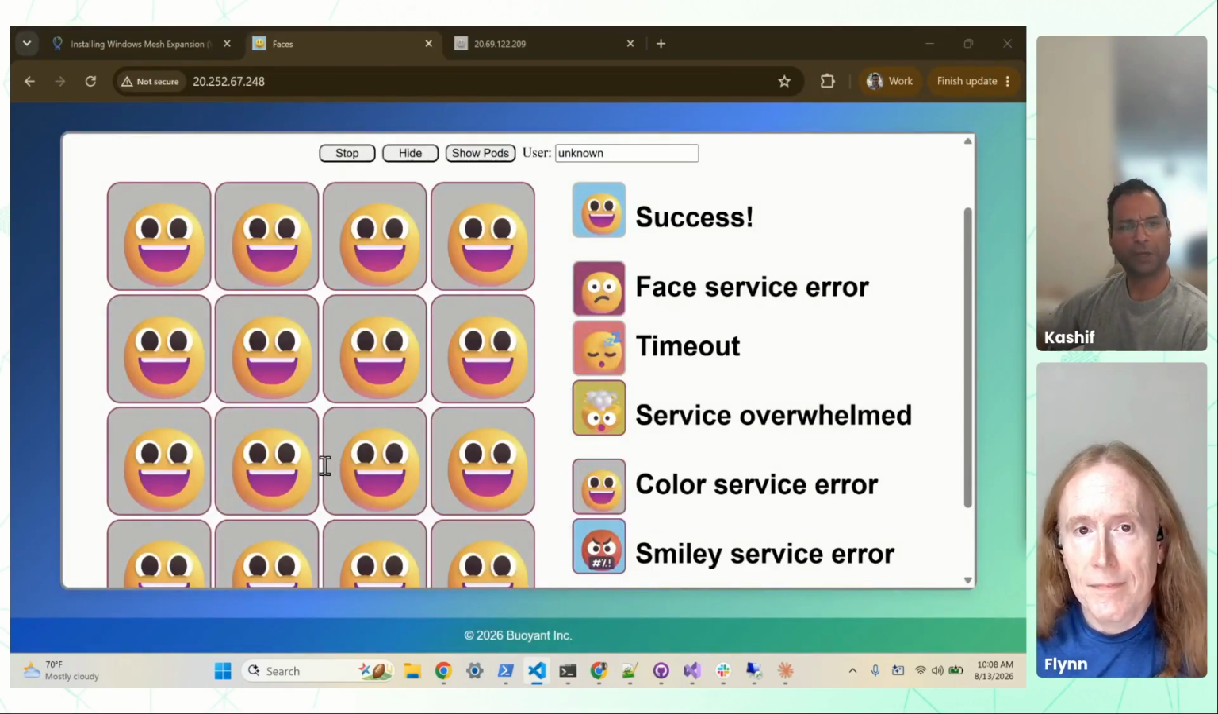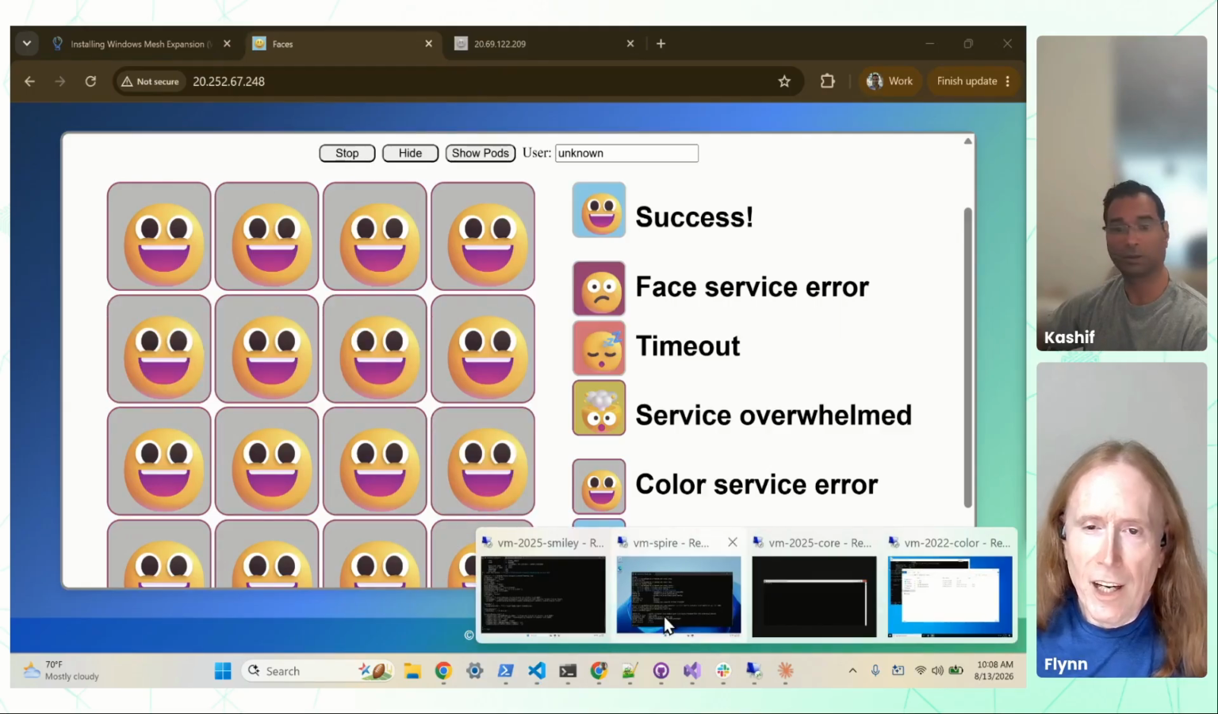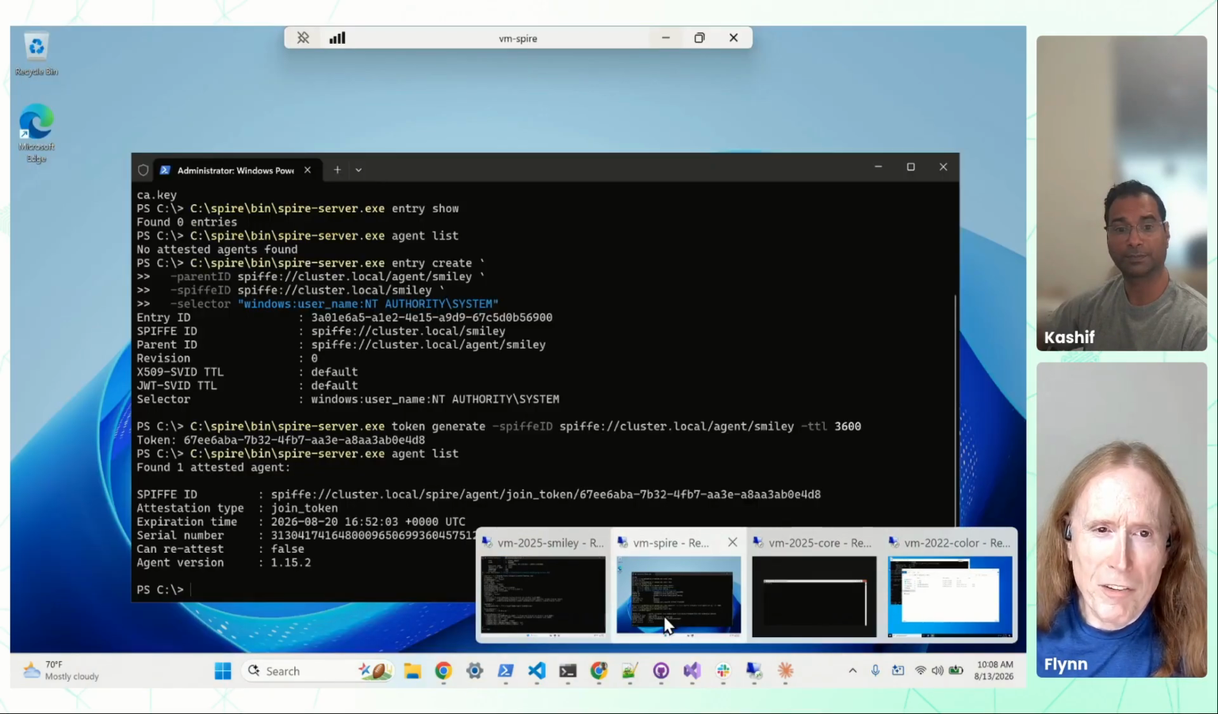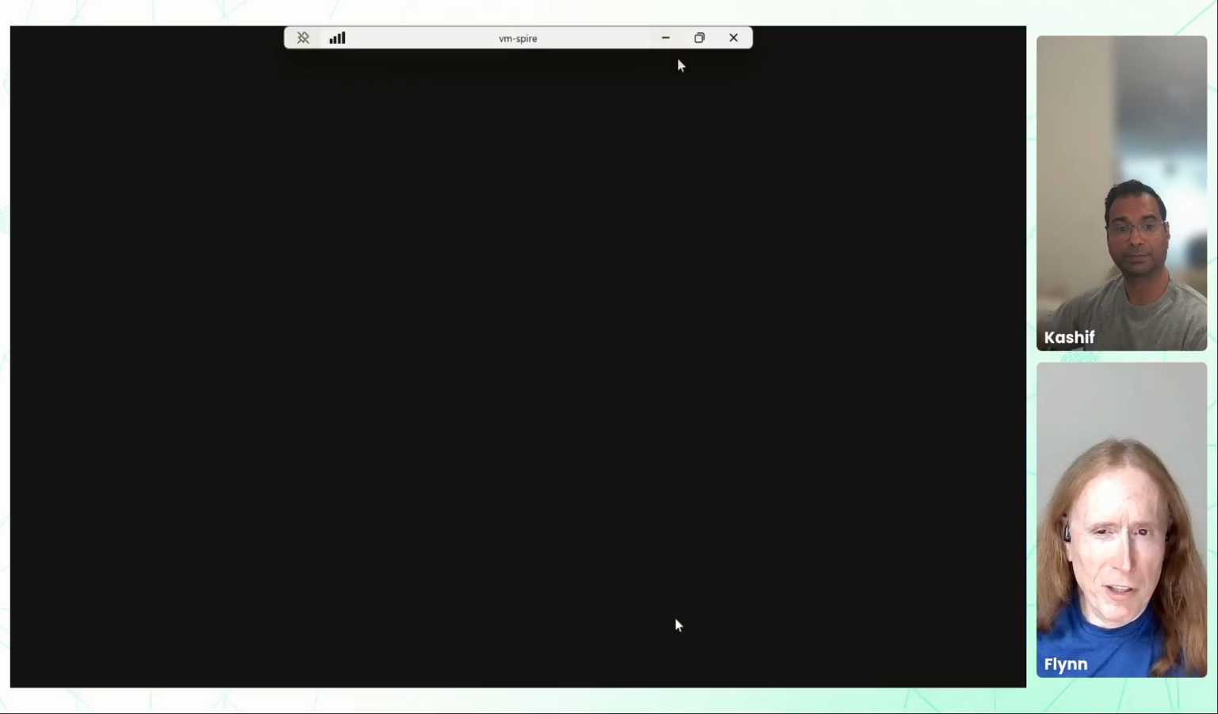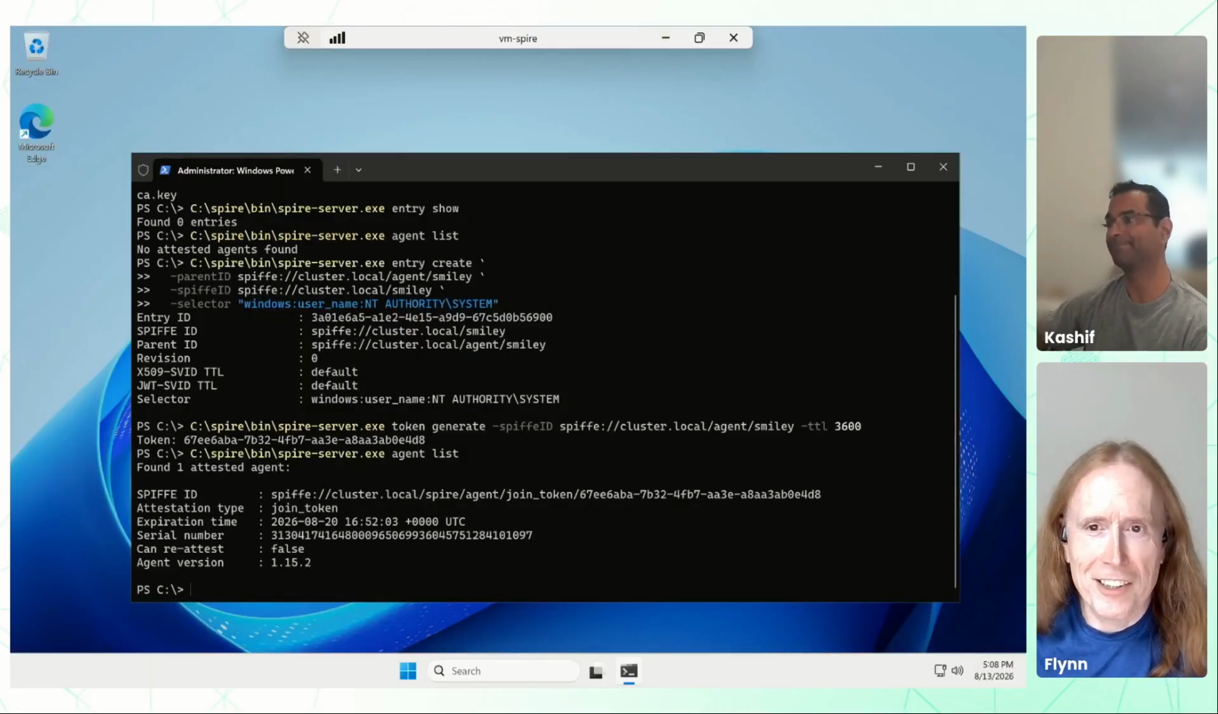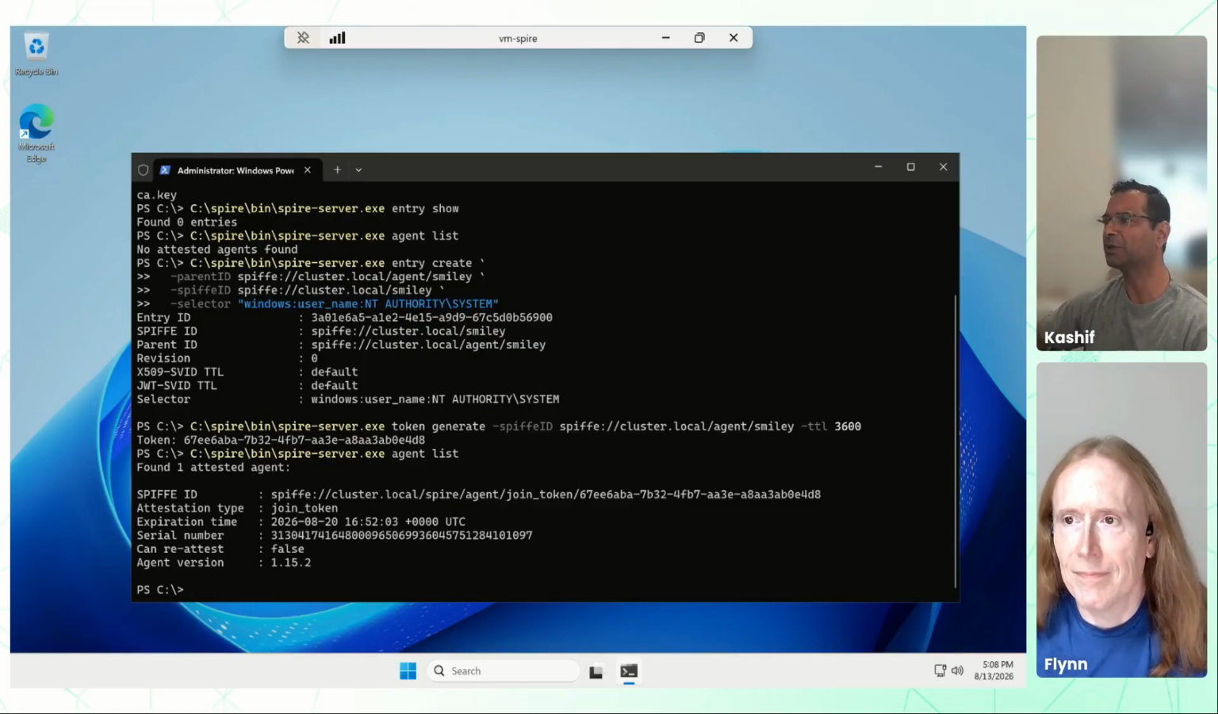So we've got halfway through our demo. We've got smiley faces, but let's bring up color on the Windows Server 2022 VM. For this one, I figure it might be worth just trying to run all the commands and see how long it actually takes. Exactly. We won't have to do quite so much talking through what's happening. We can just breeze through all these scripts.